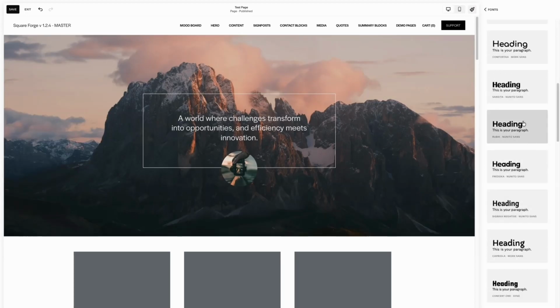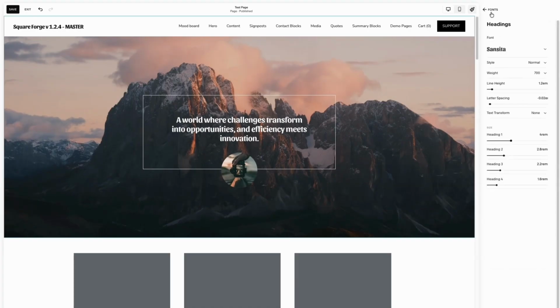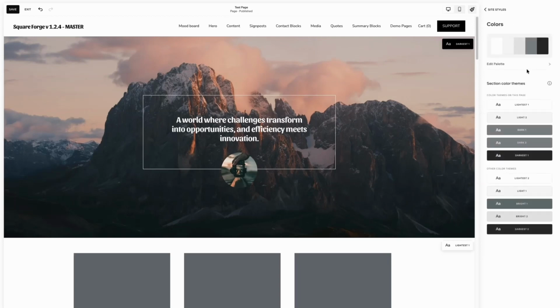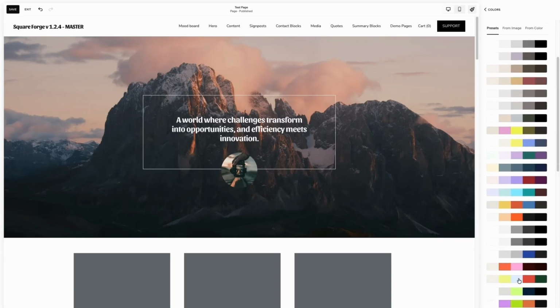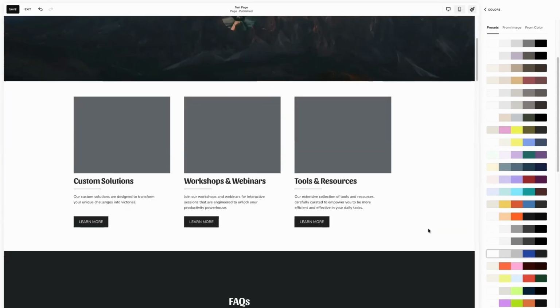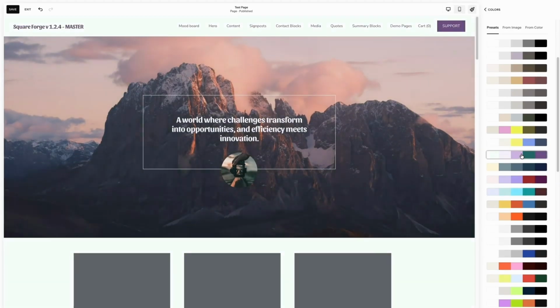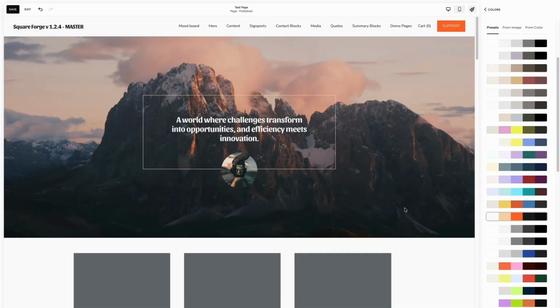I'm just going to pick a couple at random here. That's looking quite nice. Same again for the colors. I would then introduce my own color palette to this. In this case, I'm just going to pick one of Squarespace's presets. So that'll be applying it site-wide. Let's try a couple different ones here. But as you can see, as I flick through these colors, it's changing everything on the website. So essentially, all we're doing is giving you the framework for you to make it your own.